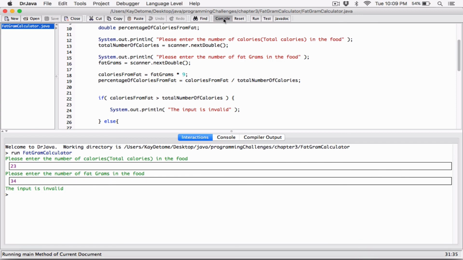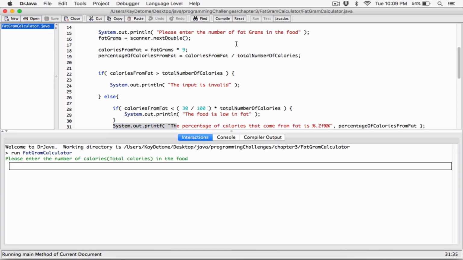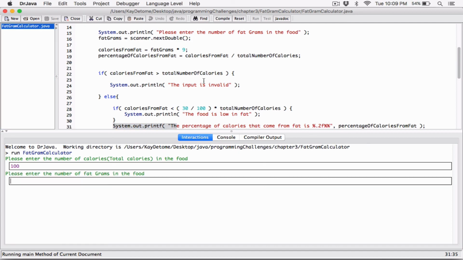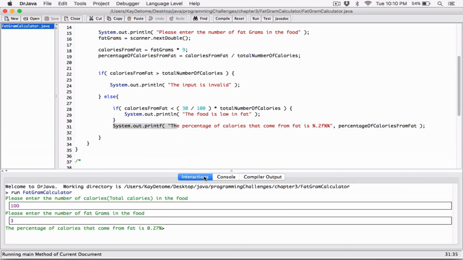I'm going to use other values. That's not going to say the program is not valid. I'm going to put 103. I did it earlier on, 103. So see, now it says the percentage of calories that come from fat is 0.27%. Now it is displaying 0.27% based on how I formatted this.